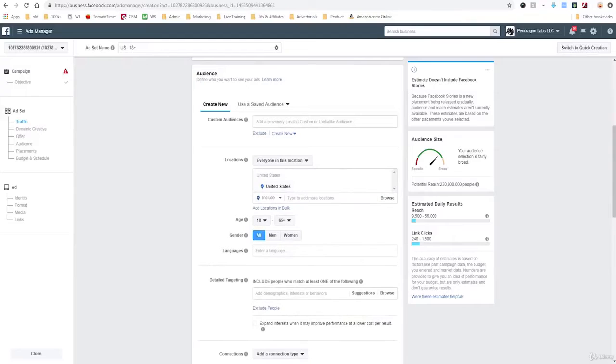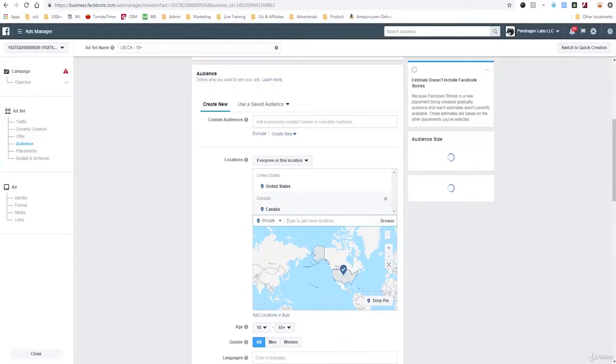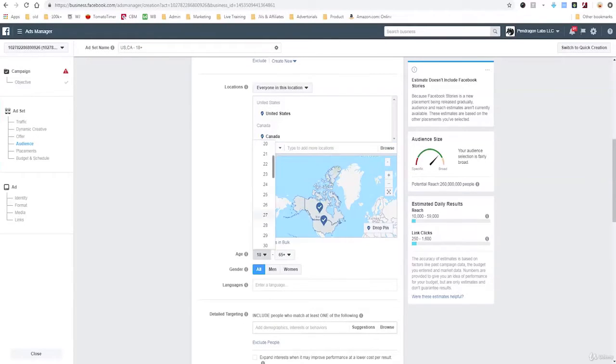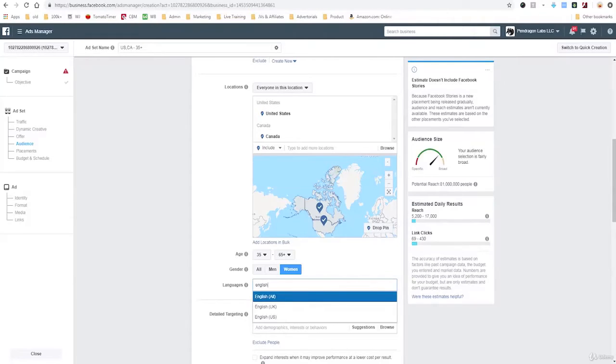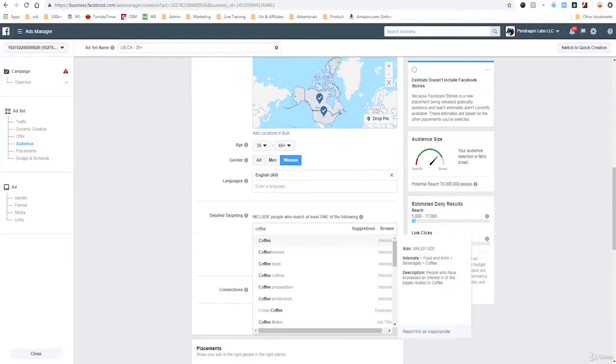So you could set the locations where you're selling products. Maybe I say, I also sell my coffee mugs in Canada. So I'd add in Canada. Let's say, generally speaking, people under the age of 35 don't make too many impulse purchases online. So in this case, I'd set my minimum age at 35. Let's say my coffee mugs are pink, so I want to target women. You set your languages. I'm not going to go through everything here, but you can set your detailed targeting methods here. So this is where you would say, I want to target coffee drinkers for my coffee mug. So I would say coffee and see what shows up.